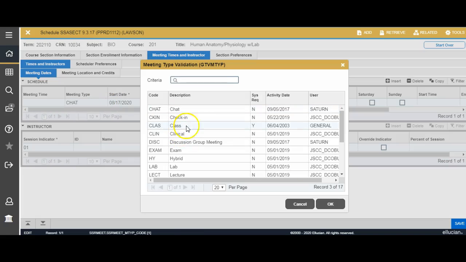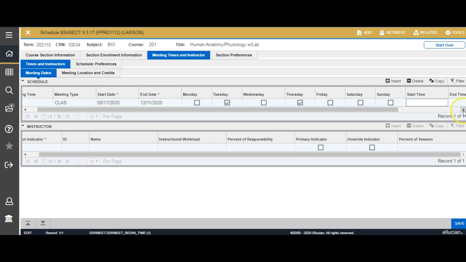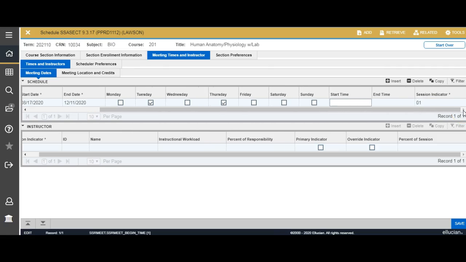There we go, class. It's general class. Tuesday, Thursday, and remember we do military time, 4 digits for everything. And I selected evening, right? So let me move this over here. It's one thing I don't like about this Banner page. I just think it has too much on one line, but we'll get used to it.